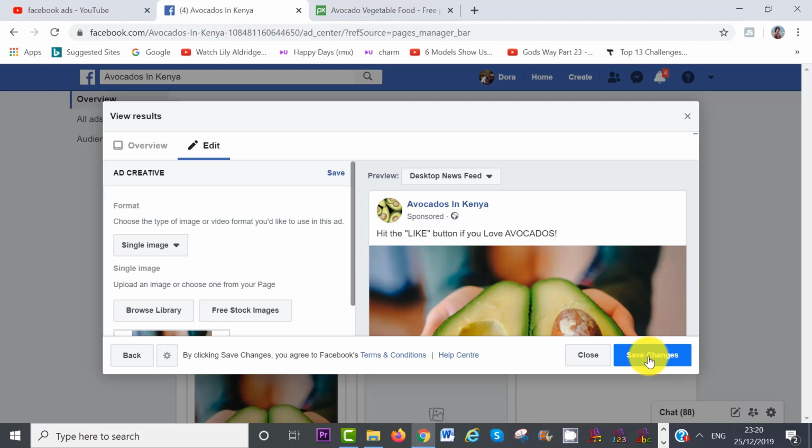So then you just need to wait for Facebook to approve your ad, which usually happens pretty fast. Sometimes it will only be a couple of minutes before your ad is approved and running. So once your ad is approved, you should start to see likes rolling in almost right away.